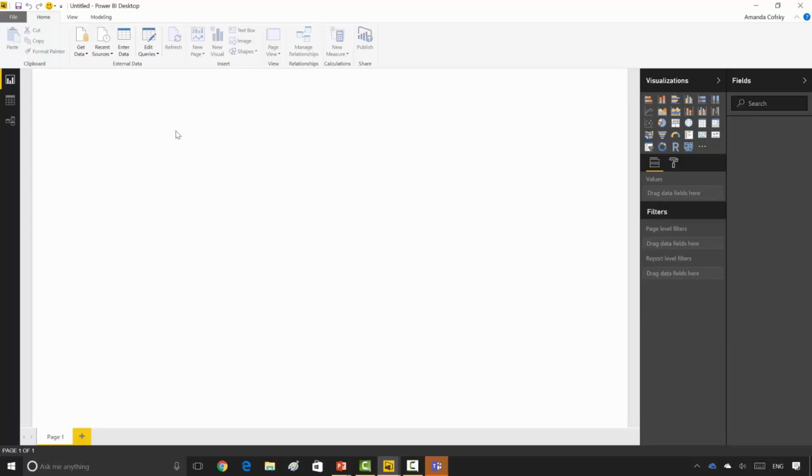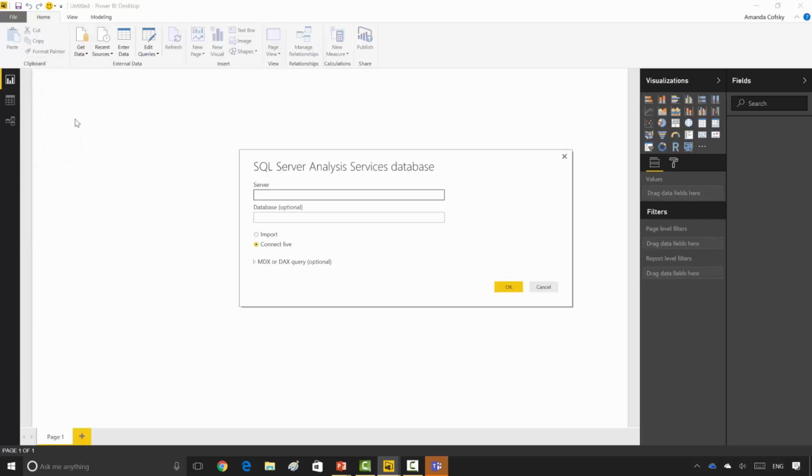So whenever you are getting data, you can use the same analysis services option that you would for SQL Server, but within the server option here, instead of using your SQL Server Analysis Services server link, you would actually use the link that you can get from the Azure Analysis Services. And you put that in here, and you'll pick Connect Live, and just like connecting to Analysis Services SQL Server, you'll be able to connect to Azure Analysis Services and use that data in Power BI.